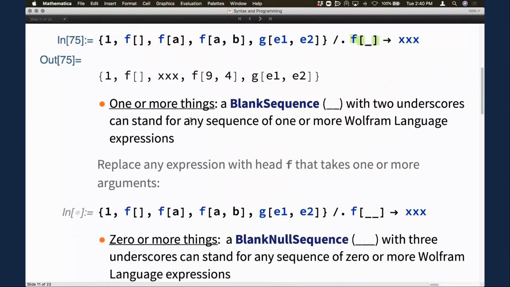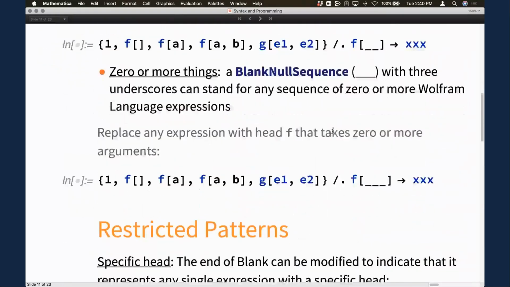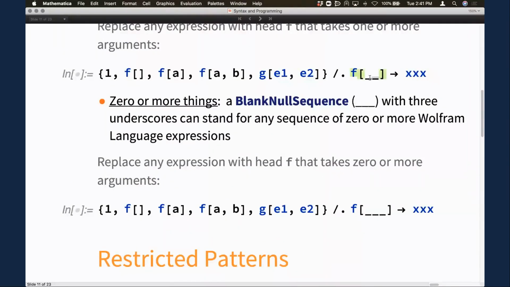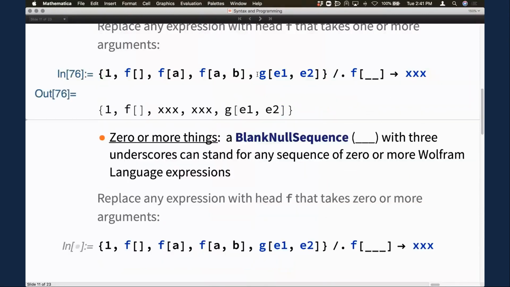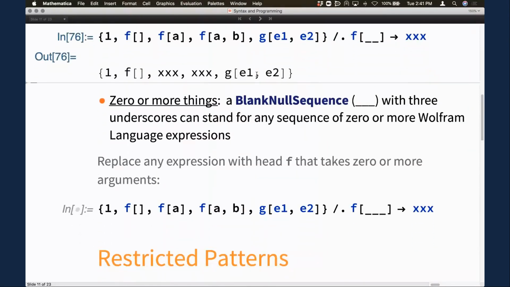But I can also use the pattern for one or more things, in which case I use double blanks or two underscores. It's called the blank sequence. Now, if I use this in my pattern, it means give me an expression with a head f, but with one or more arguments. So it should match both this one, which has one argument, and this one, which has two arguments. And so it works that way.